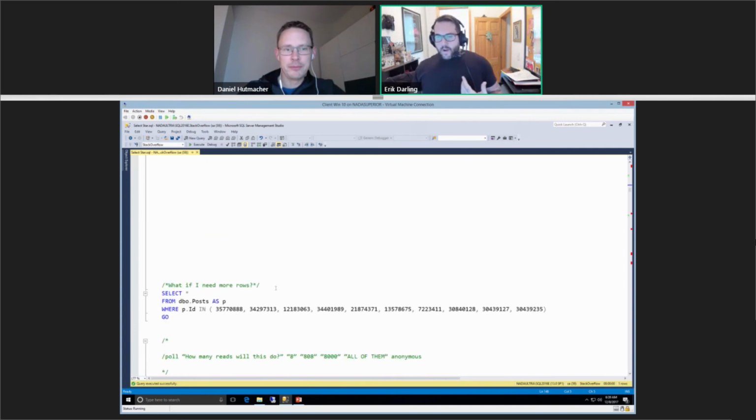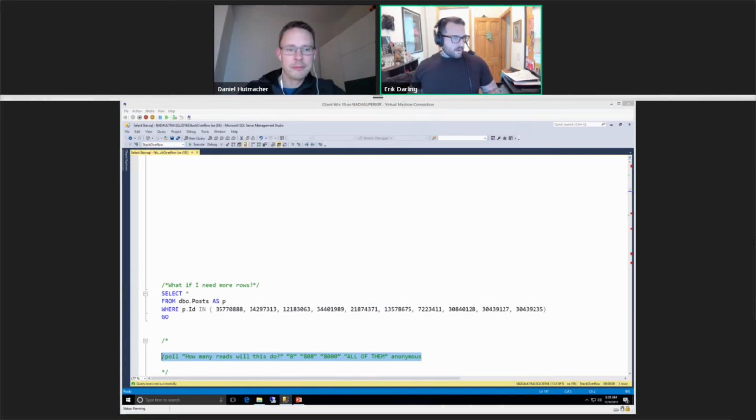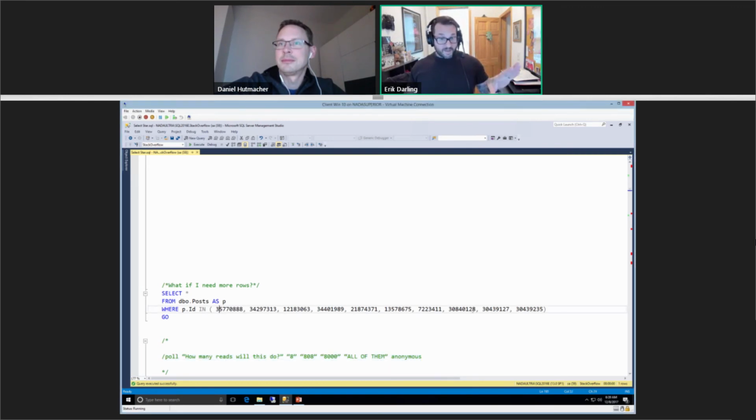Now, if I needed more rows, how many reads is this going to do? If I'm selecting 10 rows out of Posts, now there are 10 numbers here, it's the primary key, so it's guaranteed it's only going to be 10 rows. I can put a TOP 10 in there.